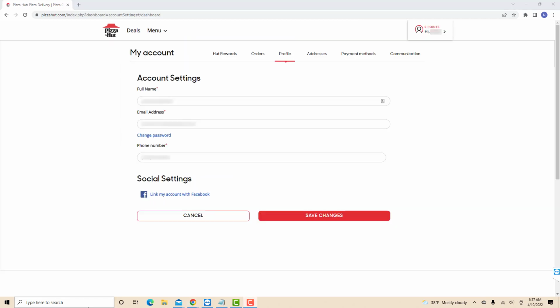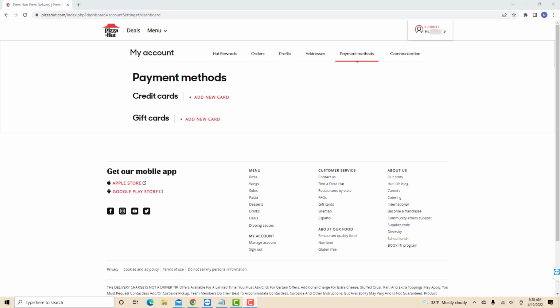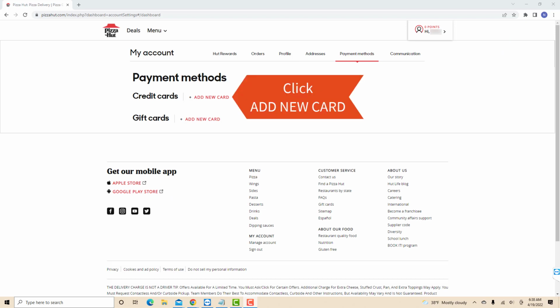At the upper part of this page, you will see several tabs. Click on the tab that says Payment Methods. Under Payment Methods, you will see two sections, Credit Cards and Gift Cards. Click on Add New Card beside Credit Cards.